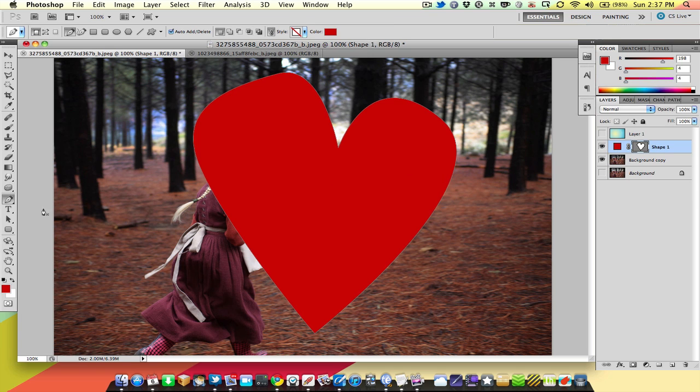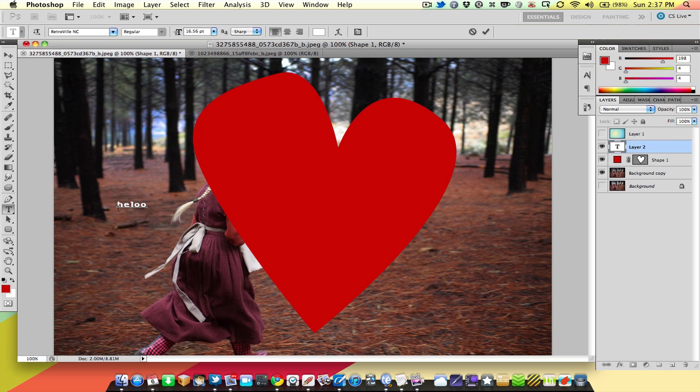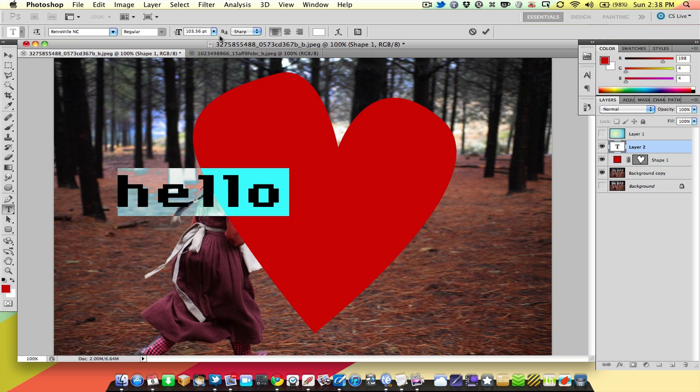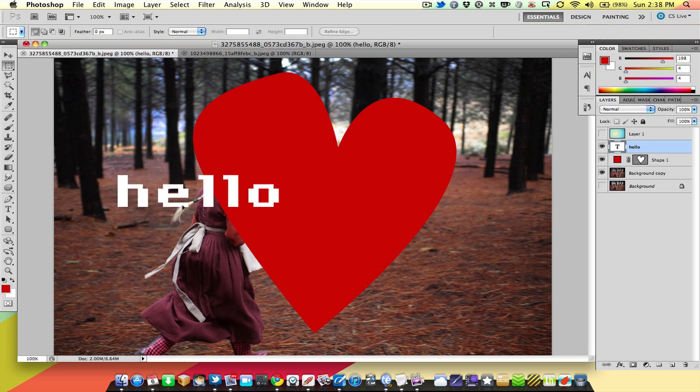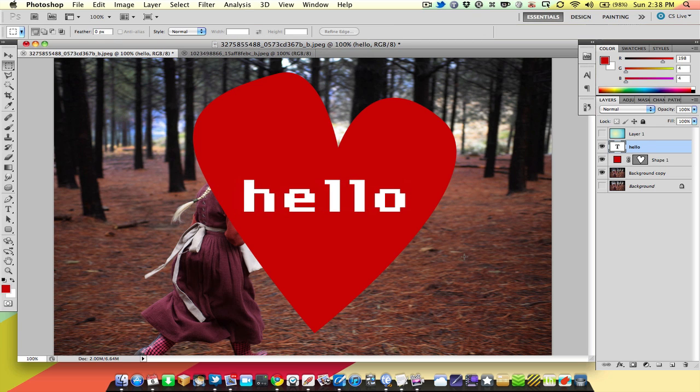So we have this vector illustration here. The type tool is also similarly transformable in that you won't lose resolution. You can type whatever you want on the picture, and you can select all with Command A or Control A, and then use this slider up here to make the text bigger. And then there you go, you've got hello and a heart.